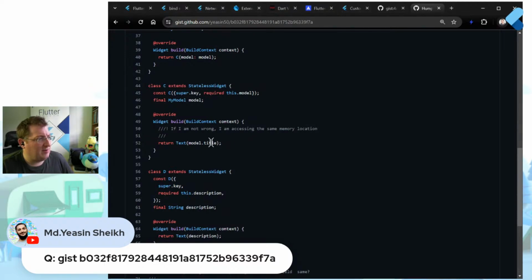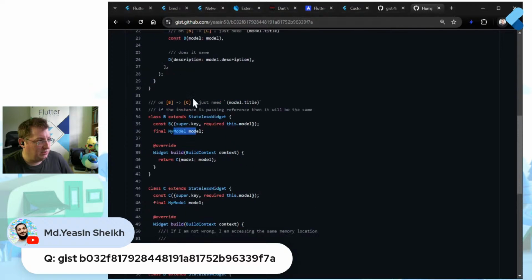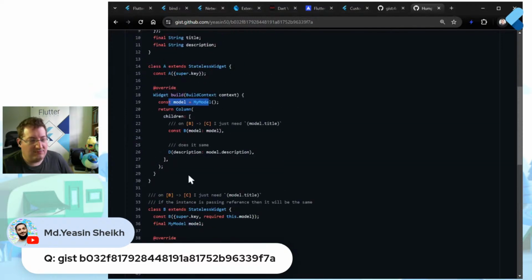Yes, you're accessing the same memory location. Just because you're passing, I mean, all objects are passed by reference. There you go. It's the same instance. This is the same instance as this, which is the same instance as this. Make sense? Hopefully that helps.